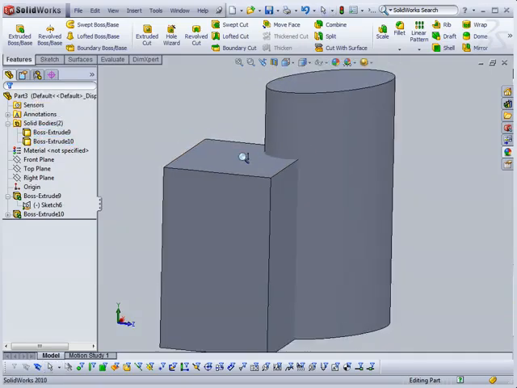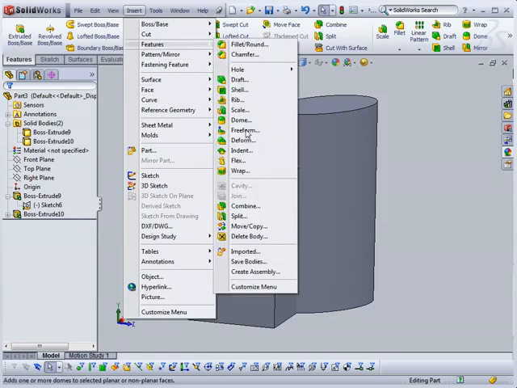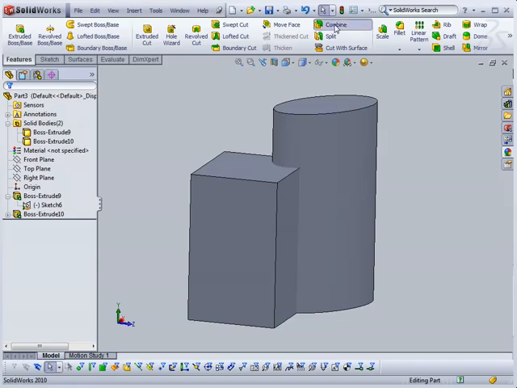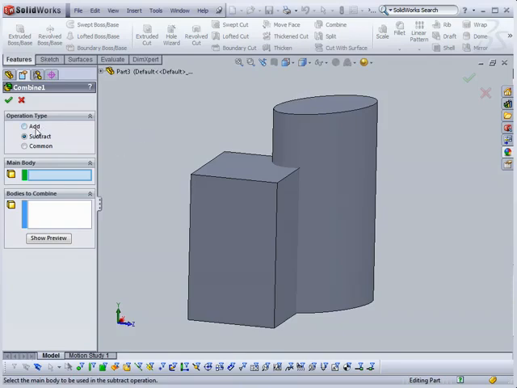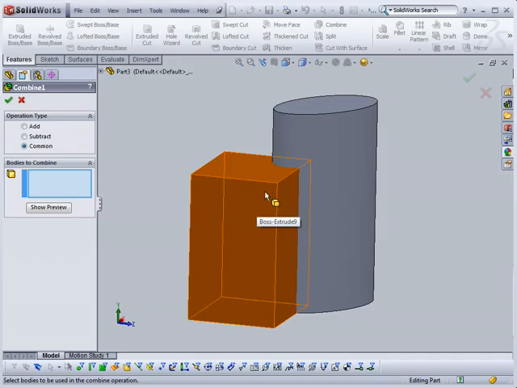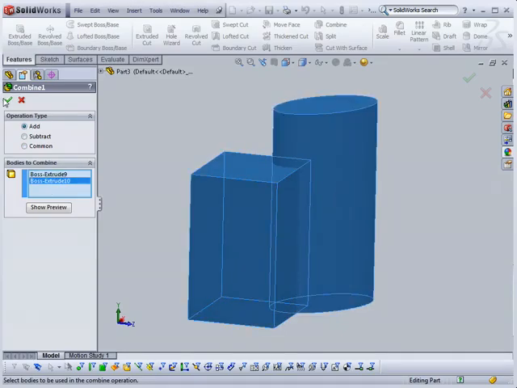So let's go to Insert, Features, Combine. Combine is your Boolean tool in SolidWorks, and it's also up here in your toolbar. In 2010 anyway. It's not in 2009, but in 2010 it's here in the toolbar. Here we can do an add, subtract, or a common, which is like an intersection. So we'll do add in this case. We'll select these two bodies, and click OK.